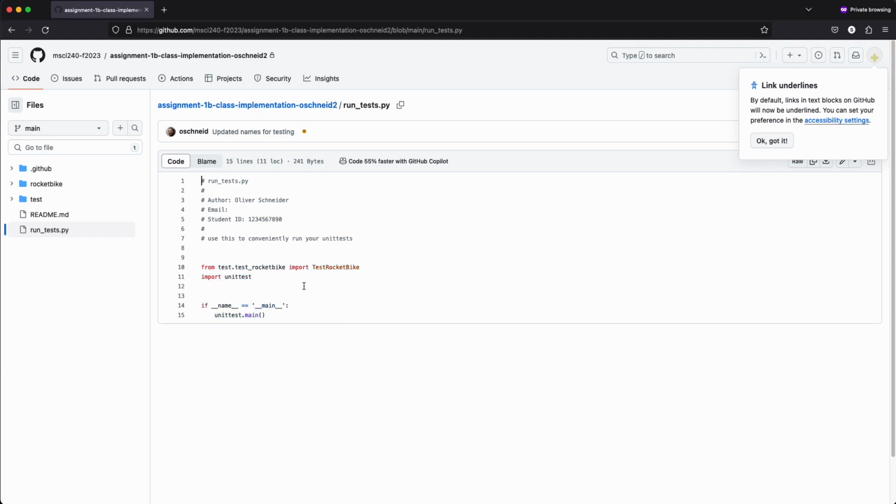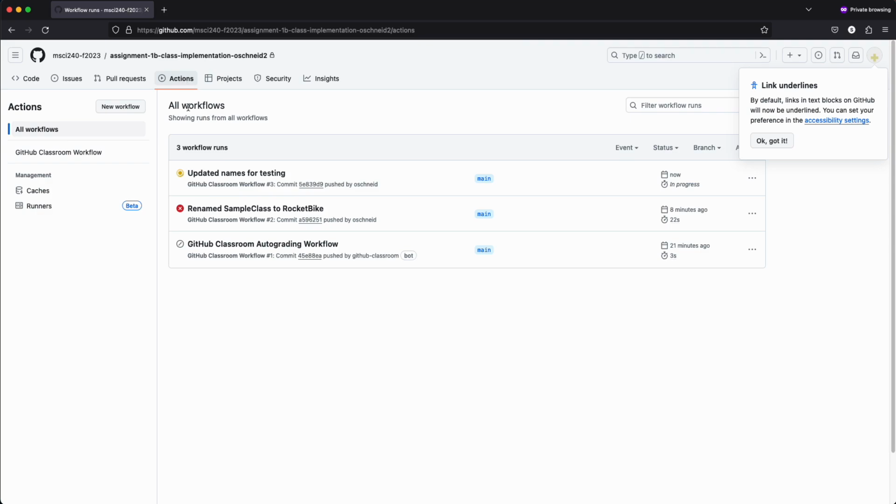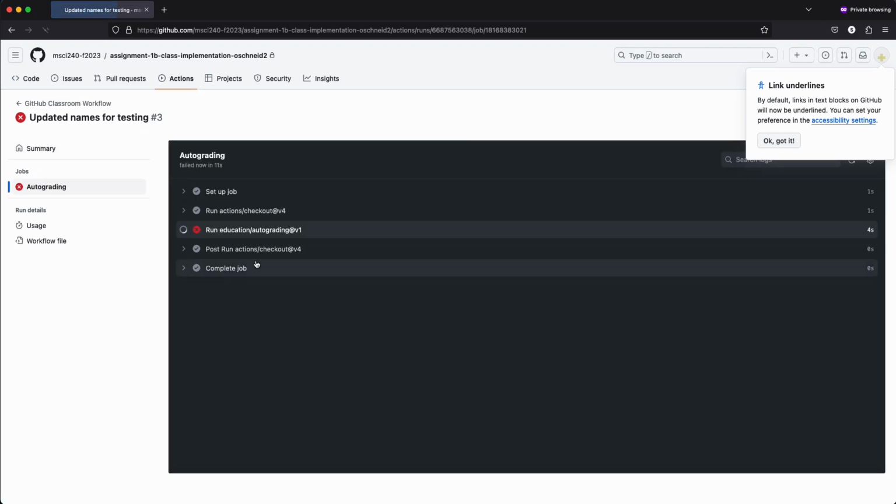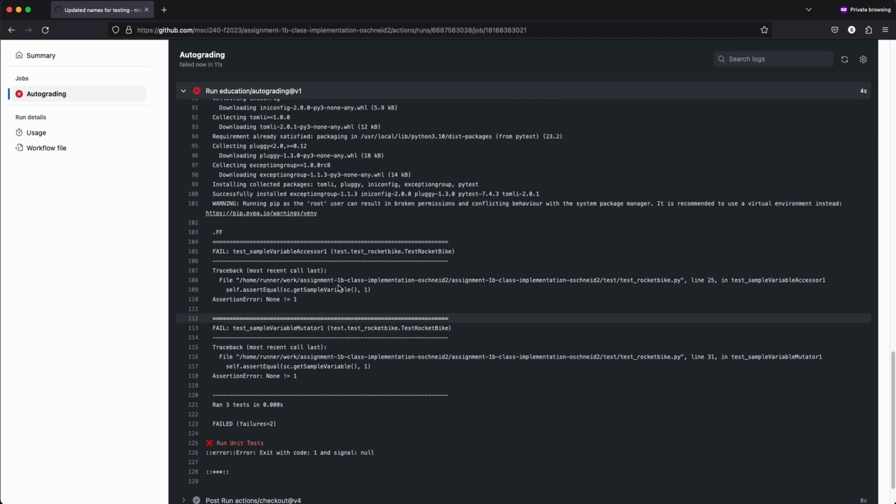Now, this is the way you want to make sure that it's actually executing your tests: you go to your actions. You can see it's running the unit tests right now, and then it's got an X. But that doesn't mean it failed. It just means that the tests may not succeed. So you go to actions, you click on the latest update, and you'll see auto grading here. If you click auto grading, you can see it's running the tests.